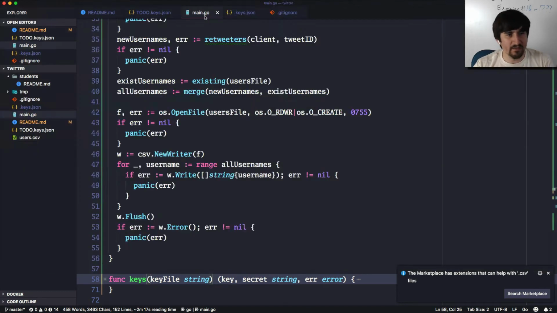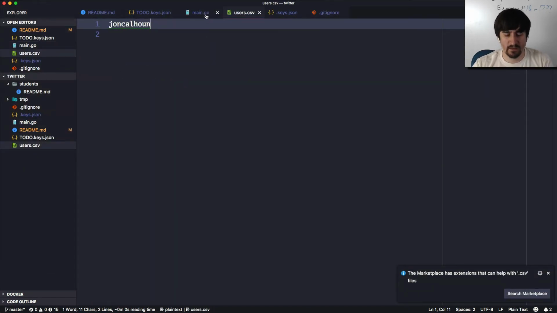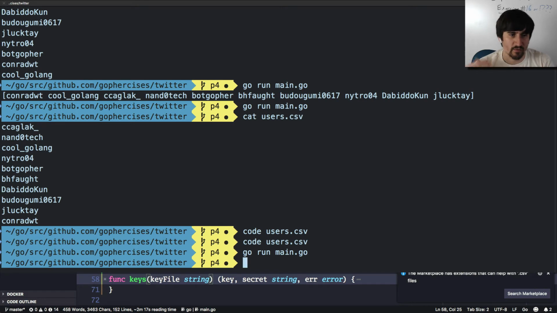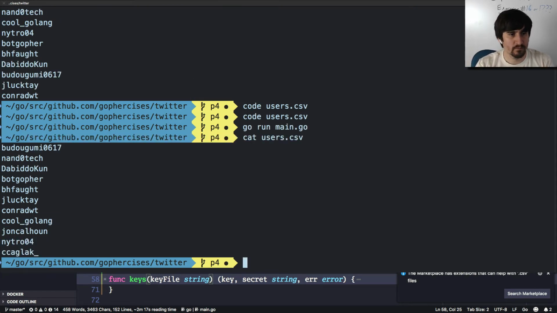I'm basically just trying to make sure this works when there's an existing username in there. So right now I'm just sort of testing if there's an existing username. Does it work? All right, looks like John Calhoun was in there fine. And it looks like all the others got written correctly.